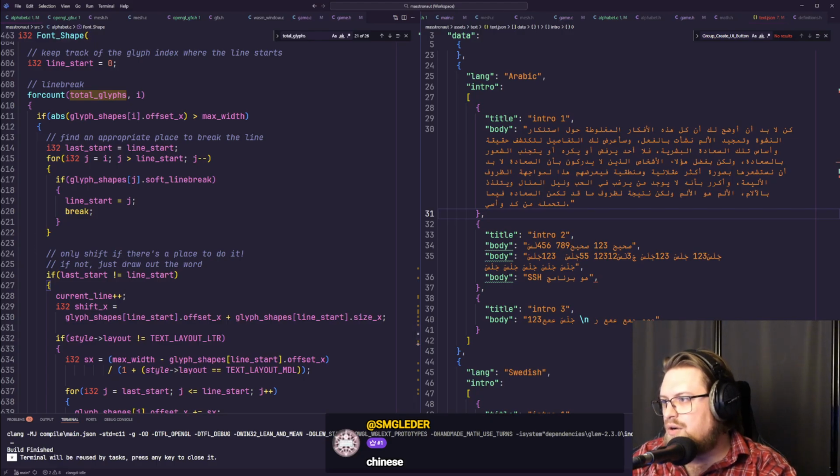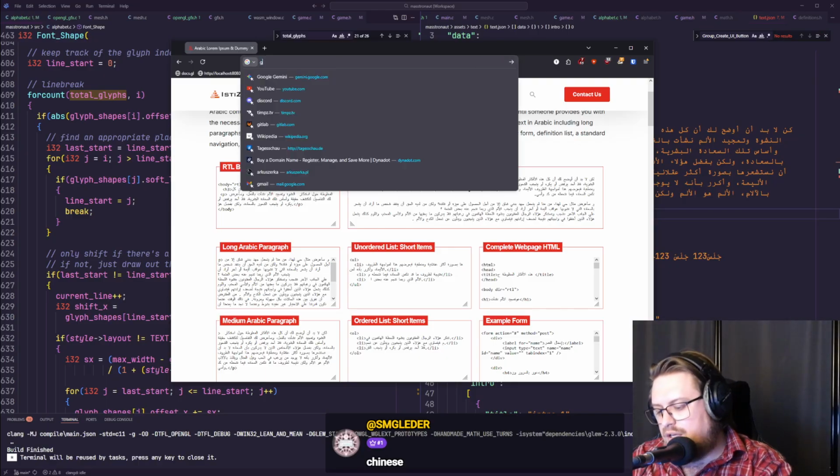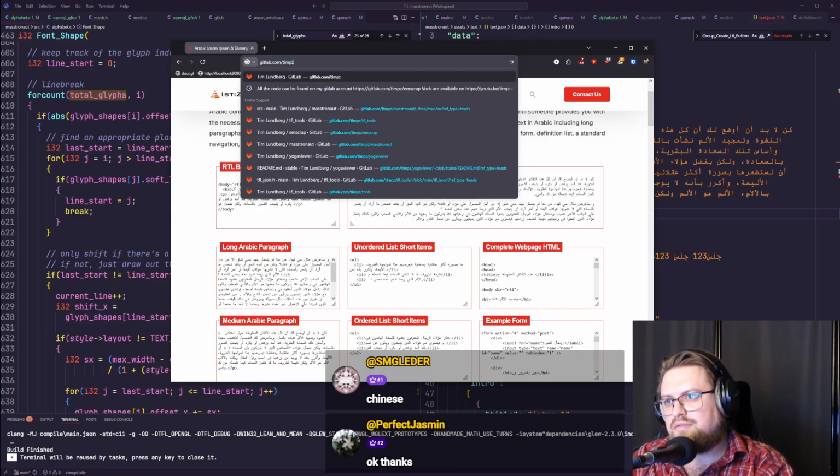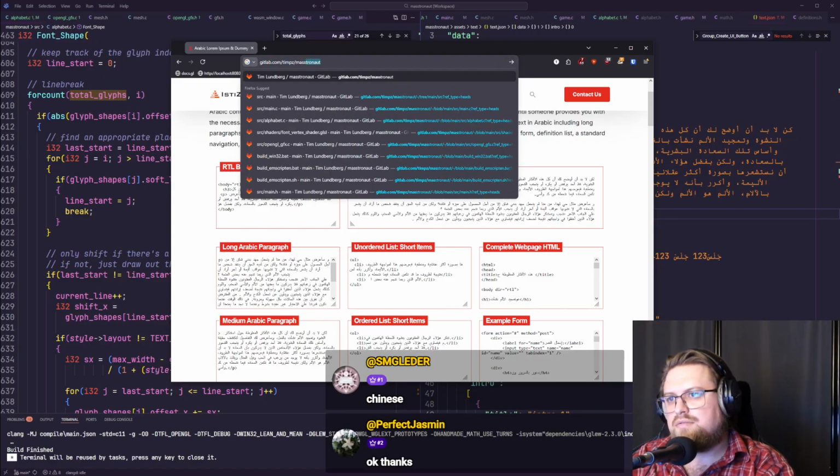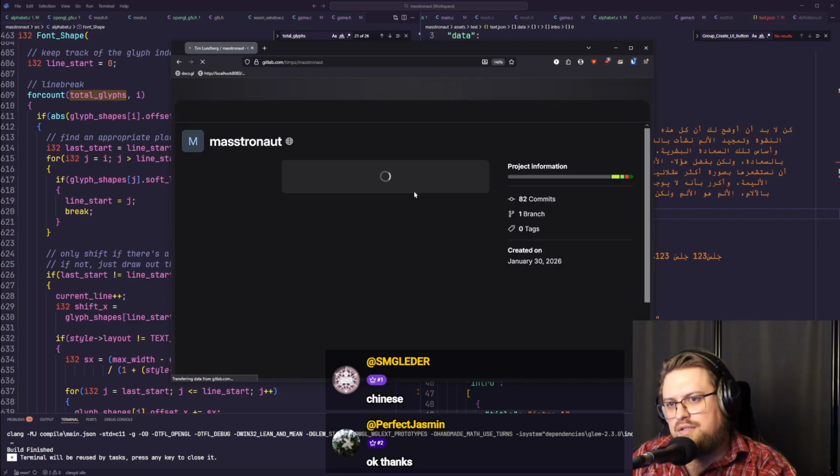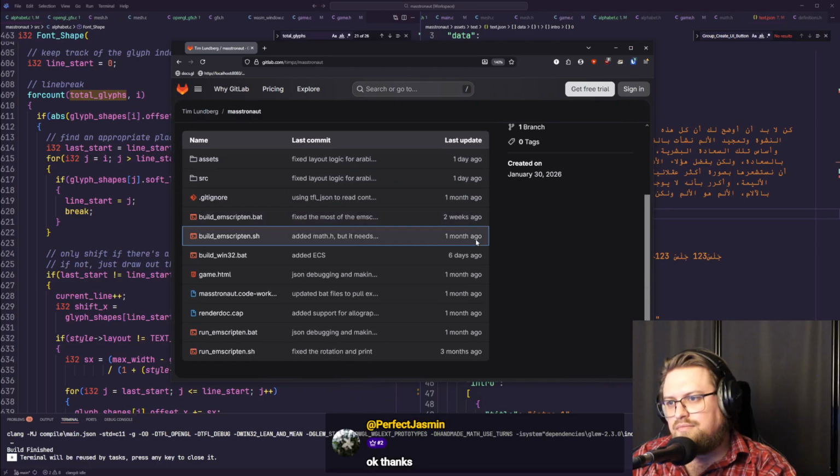Is the source code available on GitHub? No, but it's available on GitLab. So here you can get it.